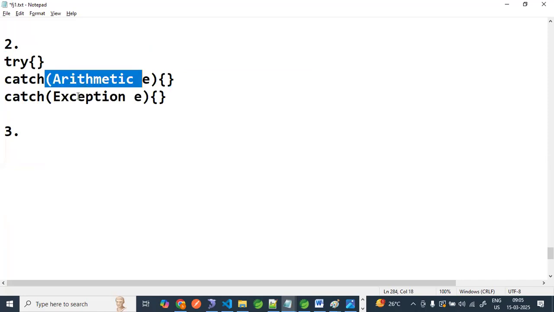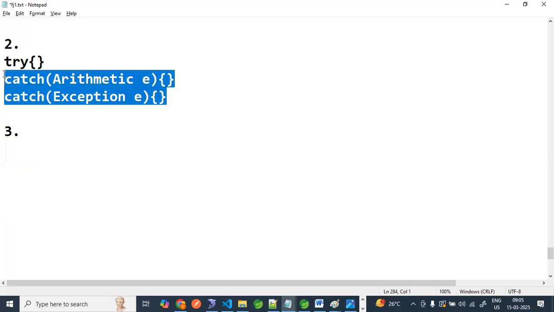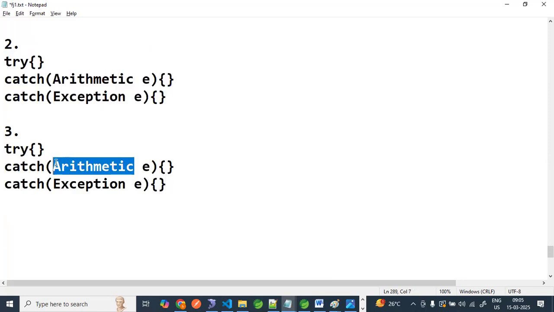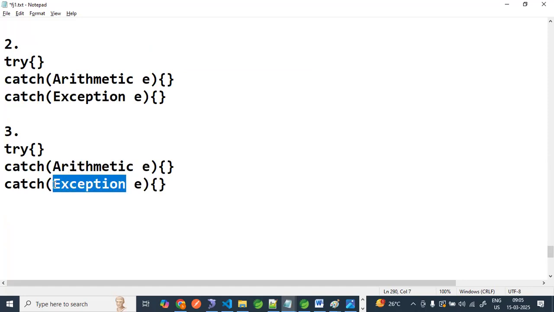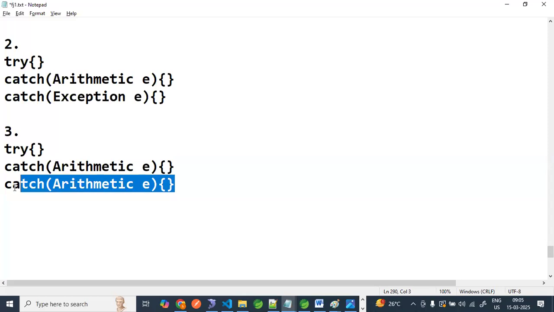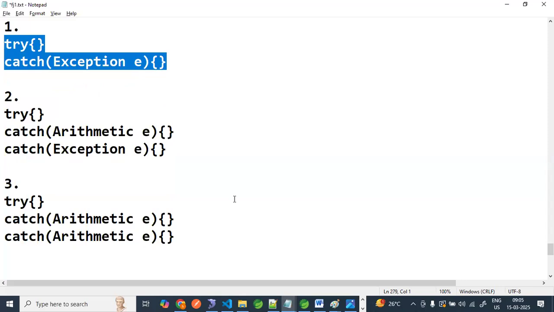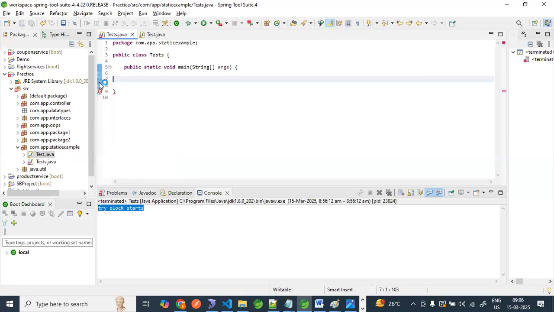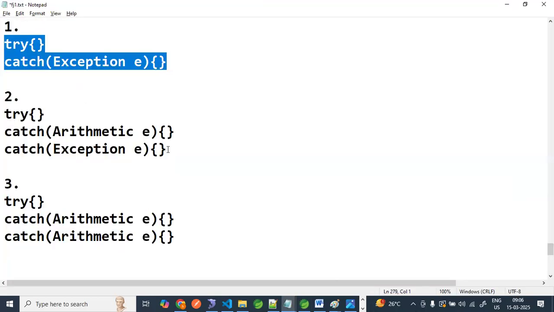If the same exception you are trying to handle, is this possible? Copy this, paste here. For example, already we have arithmetic exception handled in a different catch block. So is this possible? No. Already we are handling it twice, so that is not possible. Okay. Copy this. Let's validate. Delete this. Save this. Paste here. No error, right? Valid.